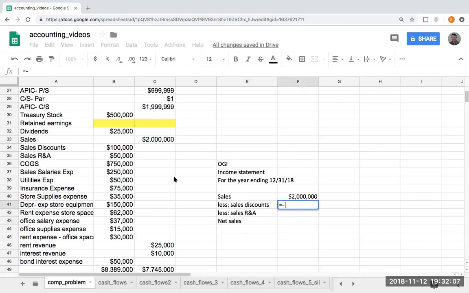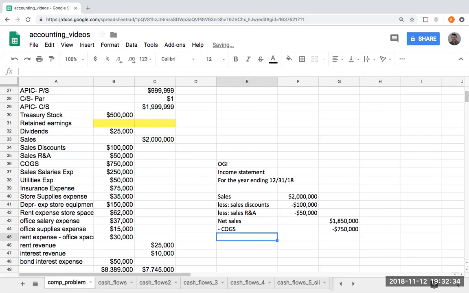So here my sales discounts are going to be a negative amount because it's a debit on the income statement side. And then here I'm also going to have a negative amount for the returns and allowances. So my net sales is going to be $1,850,000. Then I subtract cost of goods sold, and this is going to be less $750,000. And so my gross profit, meaning what did I make on my inventory sales, is going to be $1,100,000.